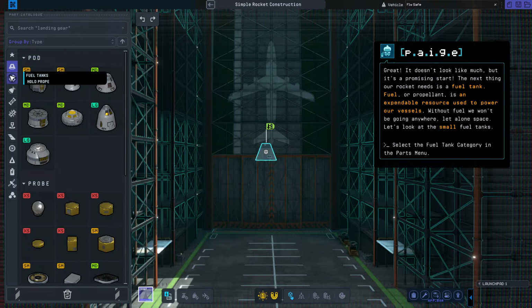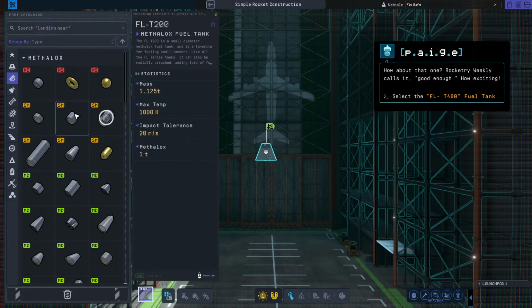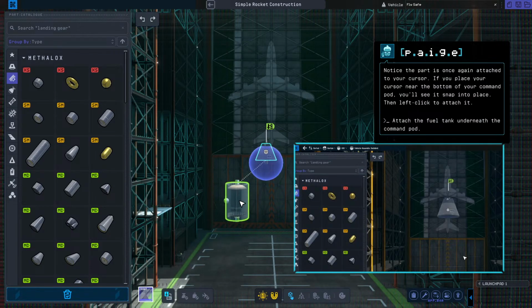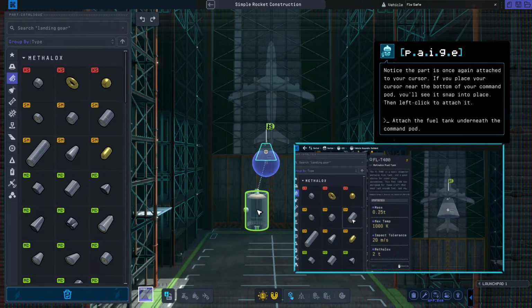The next thing our rocket needs is a fuel tank. Fuel, or propellant, is an expendable resource used to power our vessels. Without fuel, we won't be going anywhere, let alone space. Let's look at the small fuel tanks. How about that one? Rocketry Weekly calls it good enough. How exciting. Notice the part is once again attached to your cursor.